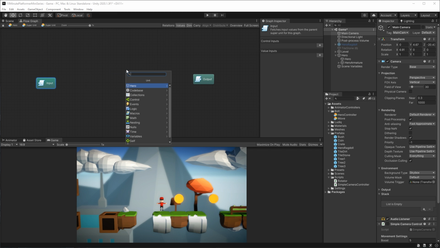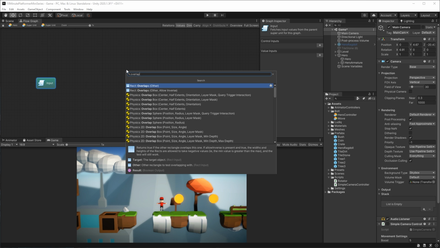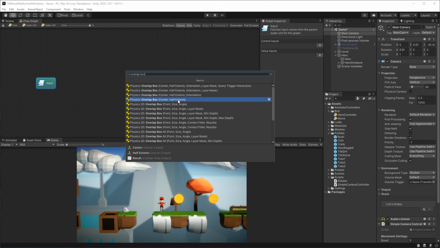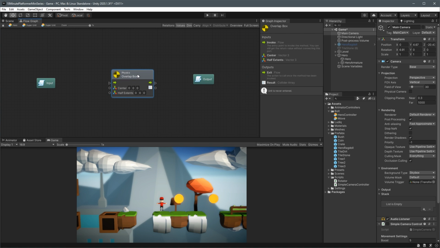And then we right-click to add a new unit. And in here, we're going to start checking for the ground. So I'm going to search for overlap box because I know such a thing exists. We're going to pick overlap box center half extents. And then we need to access the position of the player to make this little physics overlap check. So I right click again in the graph somewhere, and then we add another unit.